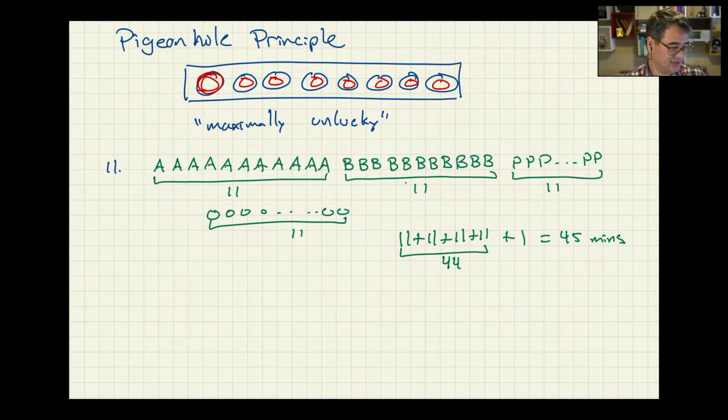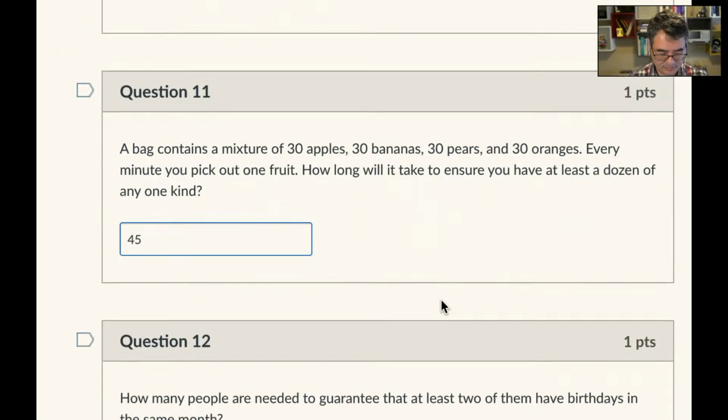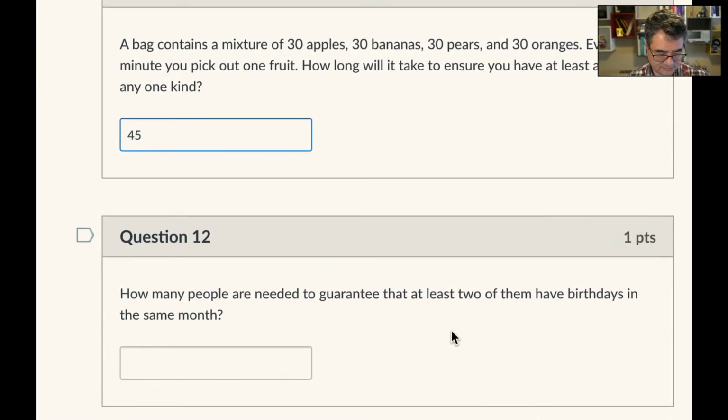Right. Worst case scenario is what we're looking for here. What's the worst case scenario? How long can we go before we finally get to the criteria we're looking for? And then last problem. How many people are needed to guarantee that at least 2 of them have birthdays in the same month?